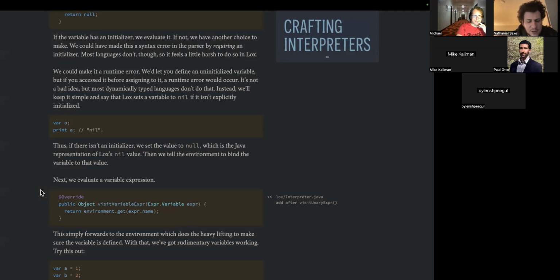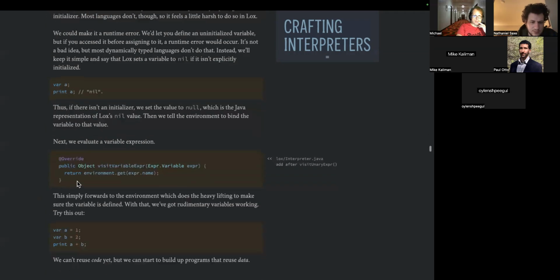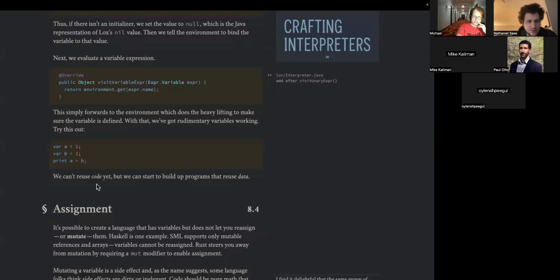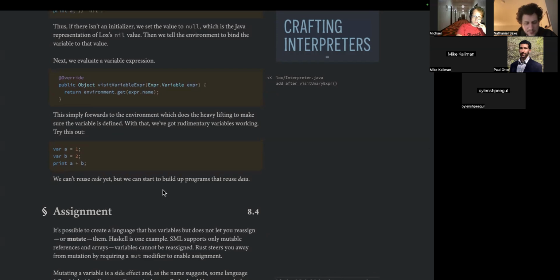Next, we evaluate a variable expression. Okay, so visit variable. This simply forwards to the environment, which does the heavy lifting to make sure this variable is defined. With that, we've got rudimentary variables working. Try this out. A equals 1, B equals 2, print A equals B. We can't reuse code yet, but we can start to build up programs that reuse data.